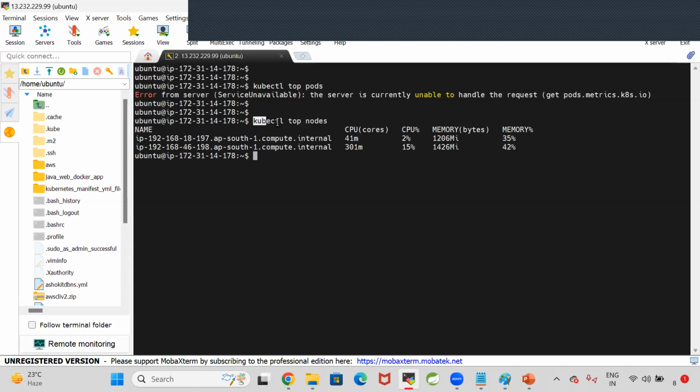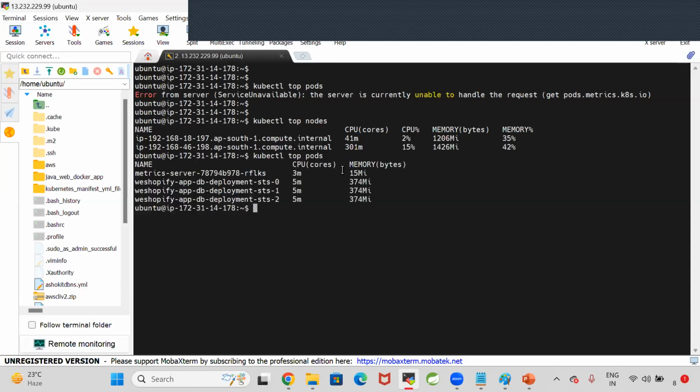When I executed kubectl top nodes the first time, it was saying that metrics API not available. Now I have installed the metrics API by using Helm. First I installed the Helm software. By using the Helm software, I installed the metrics server. By using this metrics server, I'm able to get the top nodes details as well as the top pods details. Kubectl top nodes, kubectl top pods.